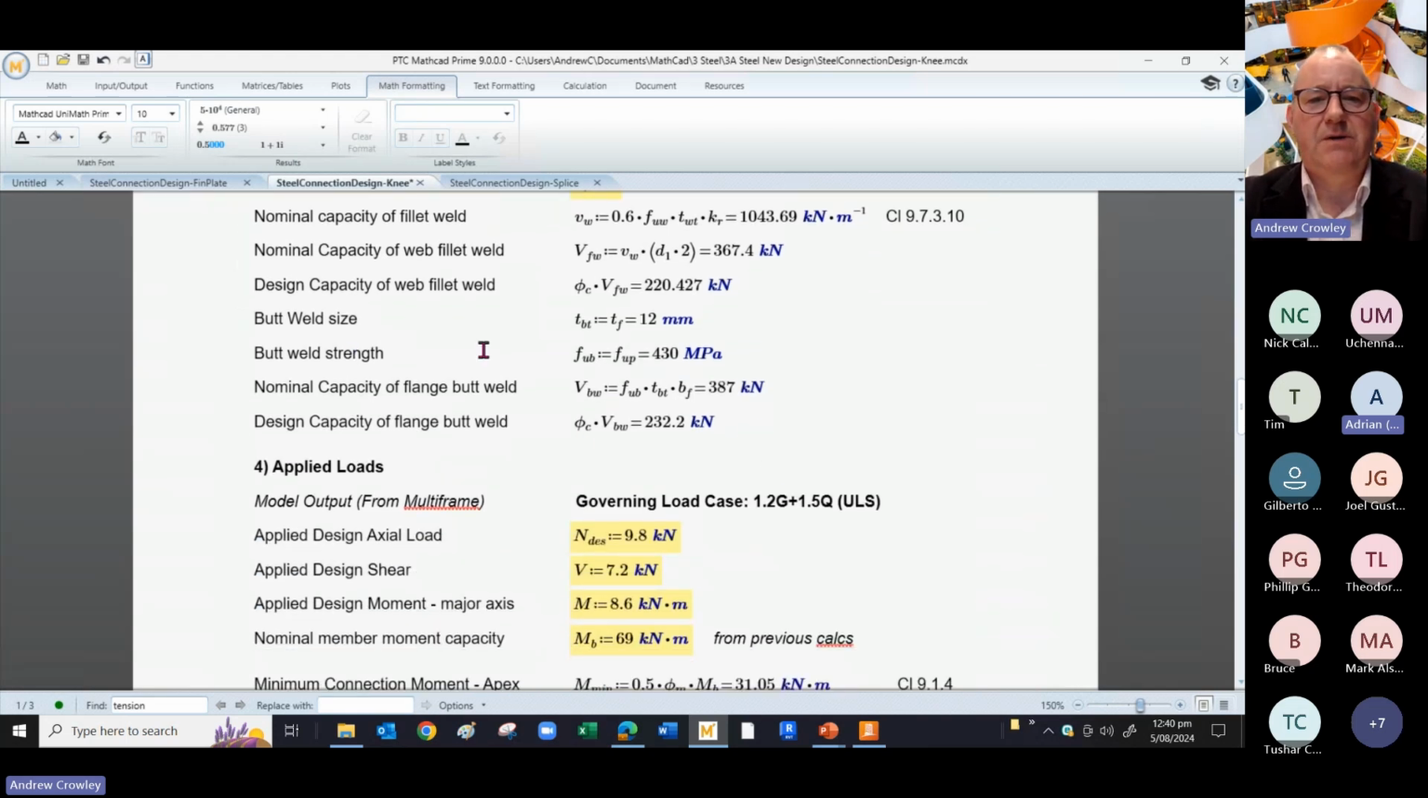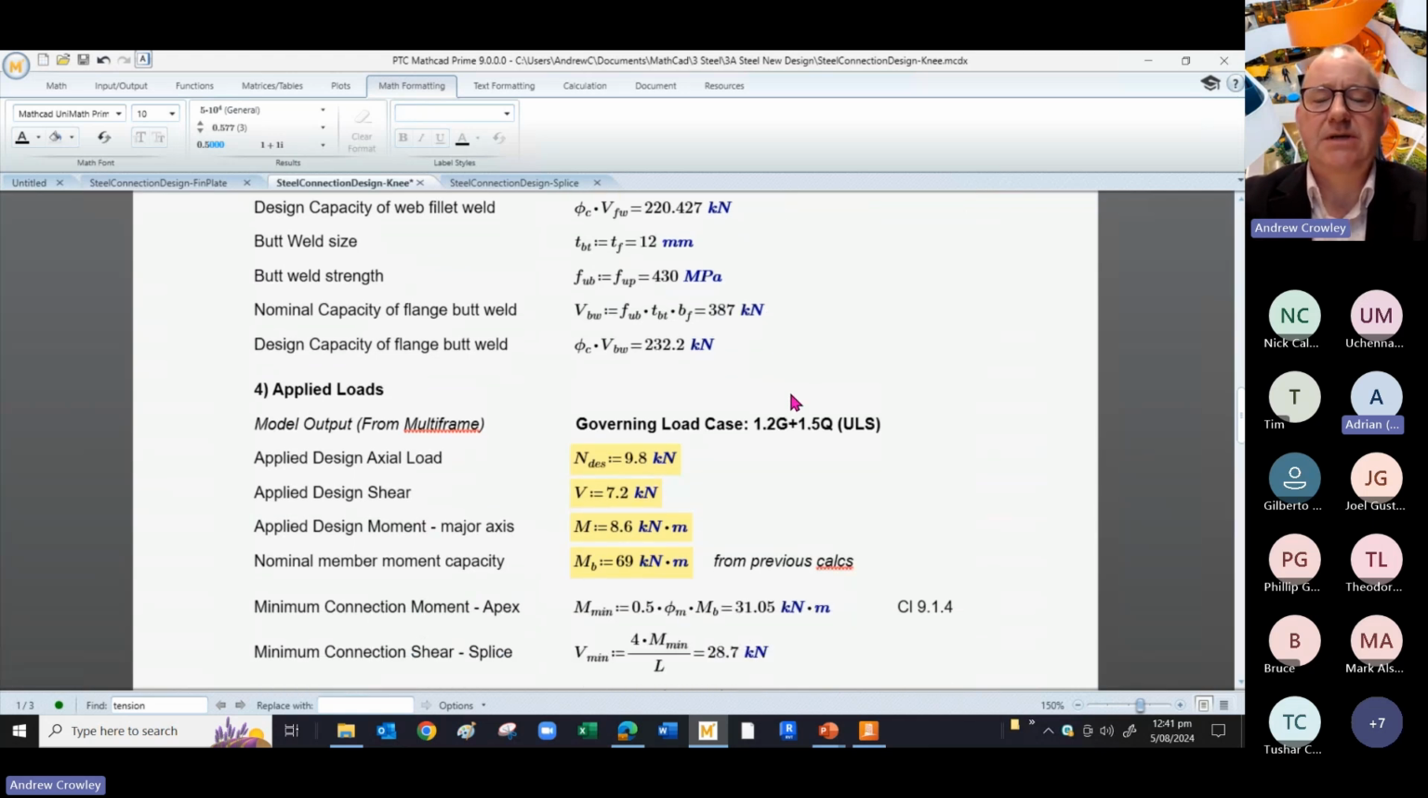We have a butt weld, which is the same thickness as the plate, and so it's 12 millimeters. We're assuming that the butt weld strength is the same strength as the material you're using for the main sections. So your nominal capacity of a butt weld in the flange is 387, and the design capacity when you apply your strength reduction factor is down to 232.